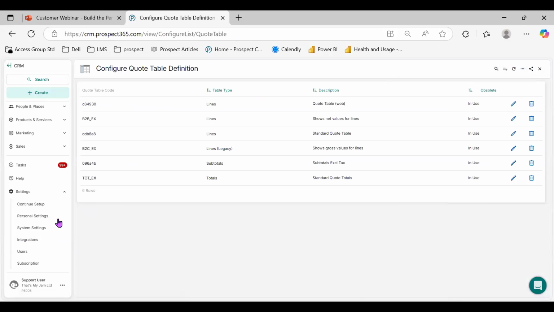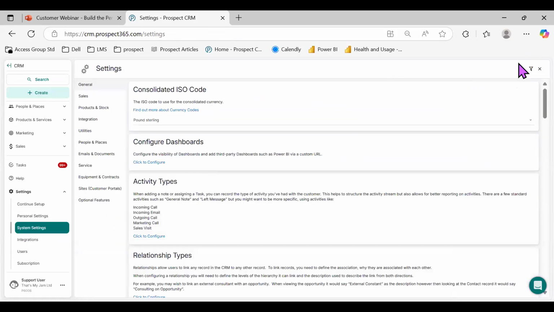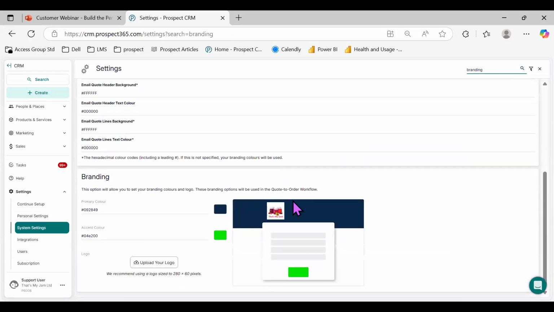It's very simple. So first of all, always ensure that you have your branding colors fixed. So what is your primary color? What is your accent color? Because you want it to be very consistent, okay?